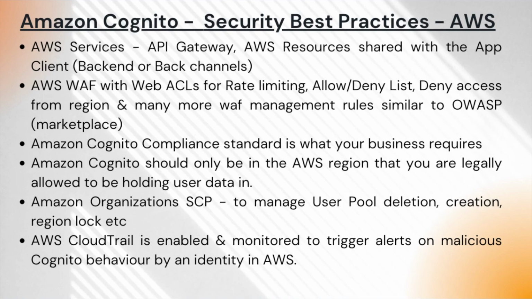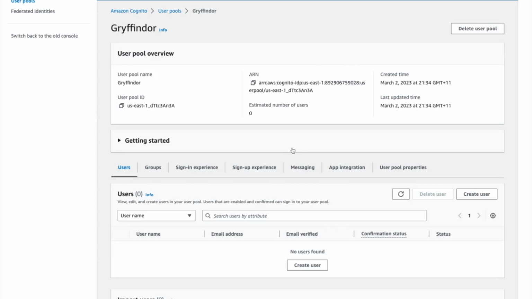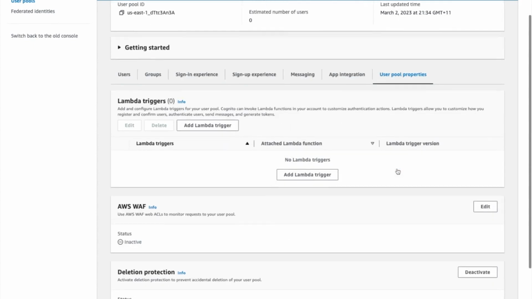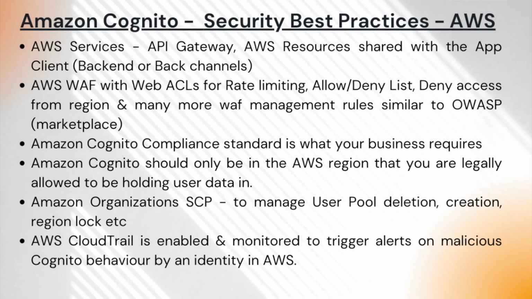Another thing you also want to have is web ACLs that are available from the AWS WAF marketplace. You can use those as well to secure your API or web application that you're trying to protect with a WAF. Now, a great example for this is the Gryffindor user pool that I created. I can come in here, I can go to user pool properties, and I can say, hey, I want to have AWS WAF in there. Now, you also want to make sure that Amazon Cognito is in a compliance standard for this business requirement you may have.